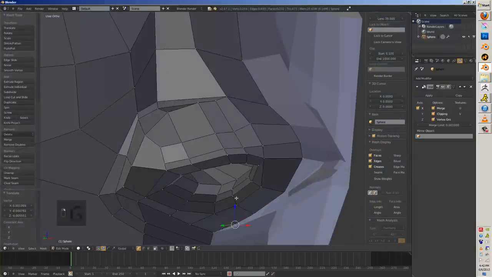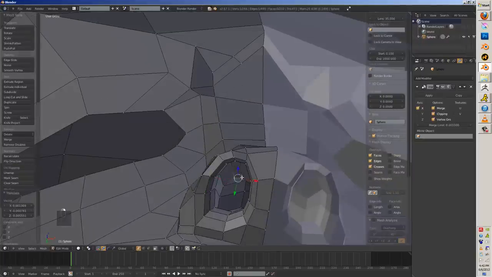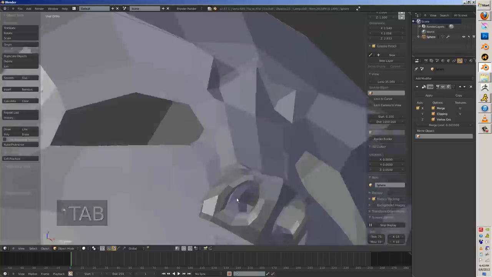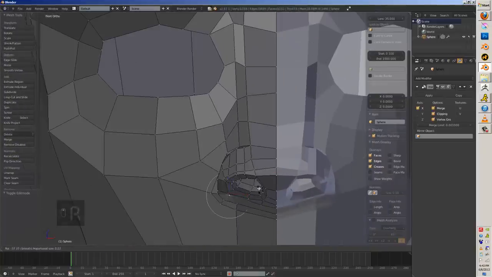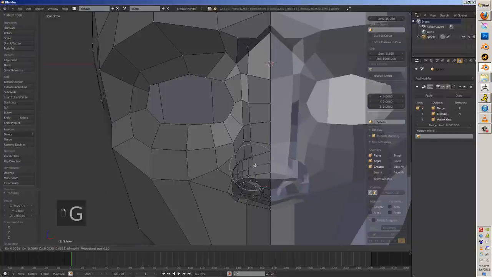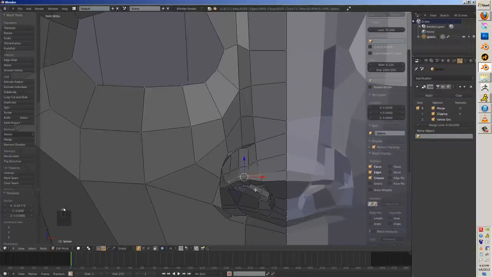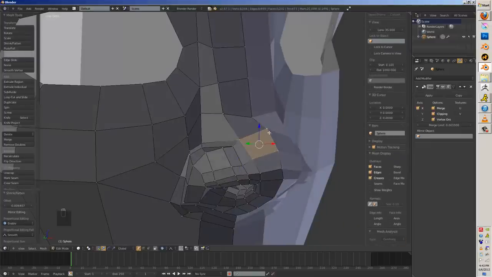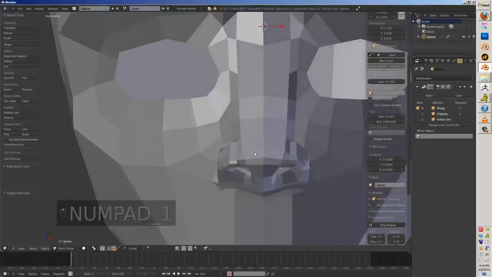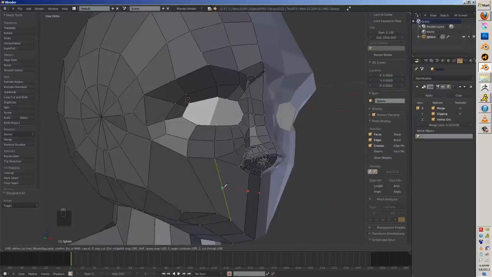Because you see me somewhat trying to go for the topology to be right here, but just know that I don't care. My goal is to get it to look the way I want it to look, so the final render looks the way I want it to. If I want the topology to be perfect, then I can retopologize or I can correct this. But I like this way of modeling because I feel it's like a test.